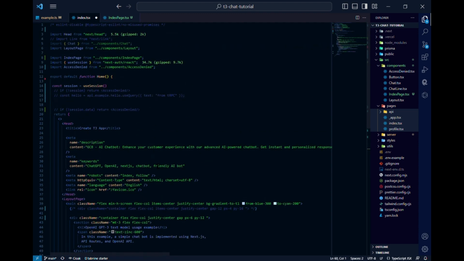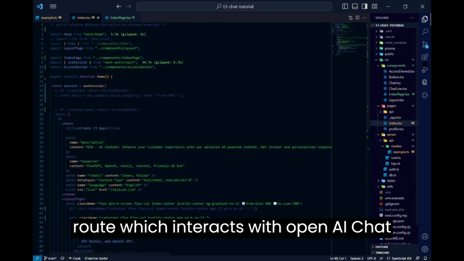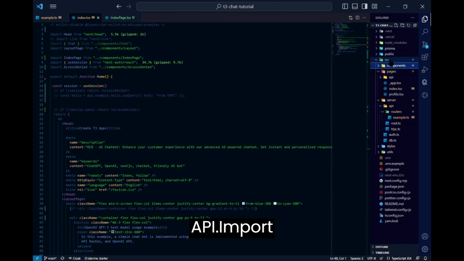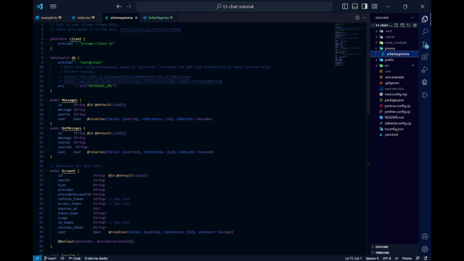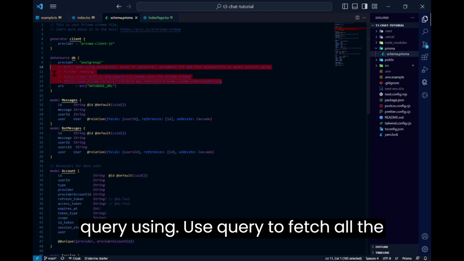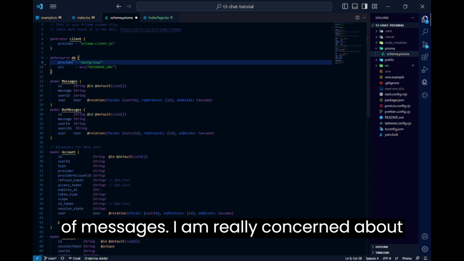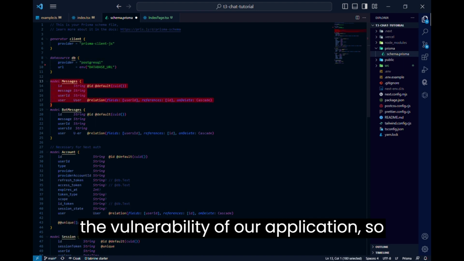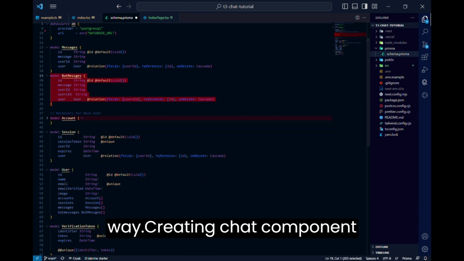Add a chat.ts file in the API folder to create an API route which interacts with the OpenAI Chat API. Import API from the router folder. Then make a query using useQuery to fetch all the messages. Then map through the array of messages. I am really concerned about the vulnerability of our application, so I am building types for you along the way.